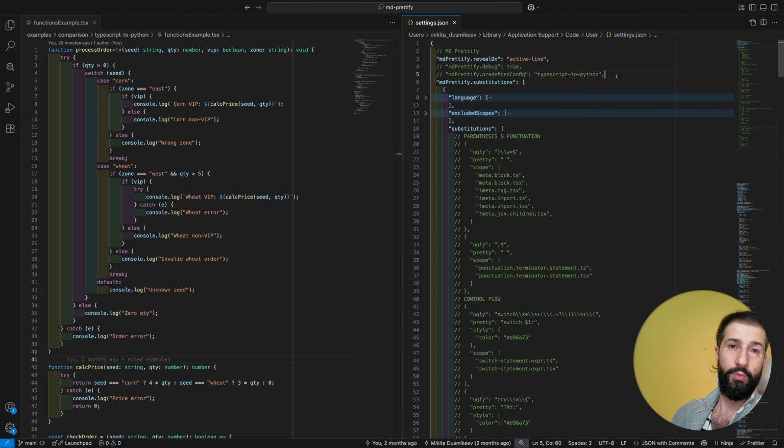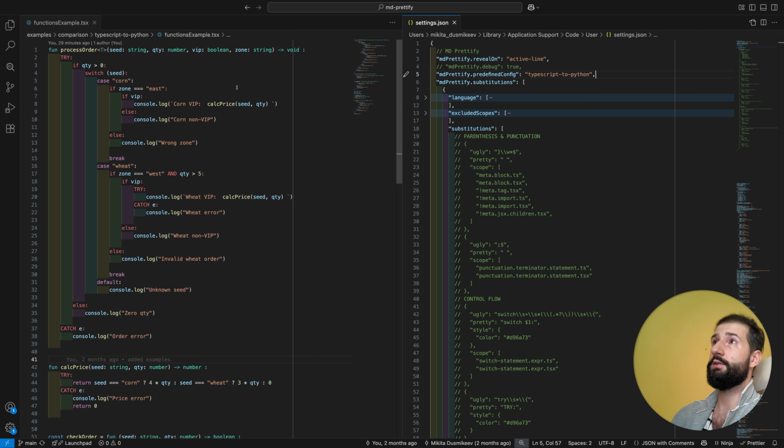You look at it, you're used to Python and you want your code to look like this. MDPrettify could help you to achieve it. Let's find out how to make it. From the previous video you should know that there are two options to enable this extension. First with a predefined config and second by making your own configuration. For this specific tutorial I chose the predefined config TypeScript-to-Python. It's my own configuration that I'm using on a daily basis.